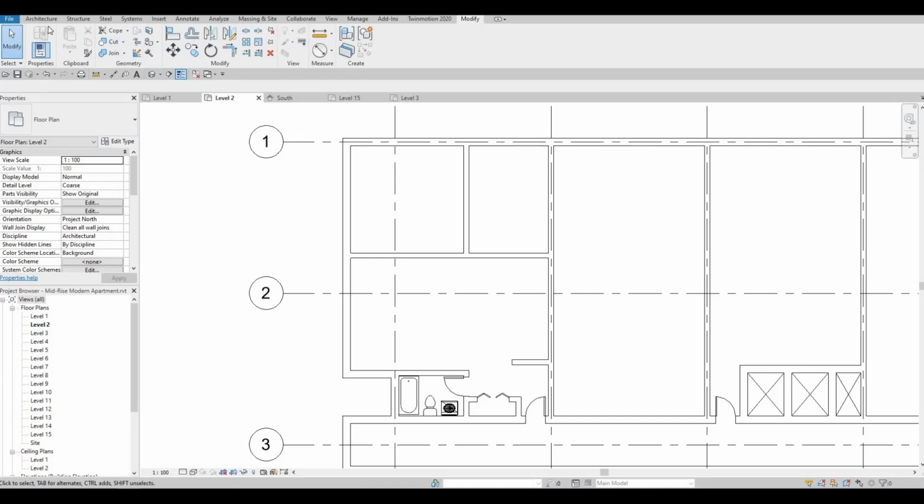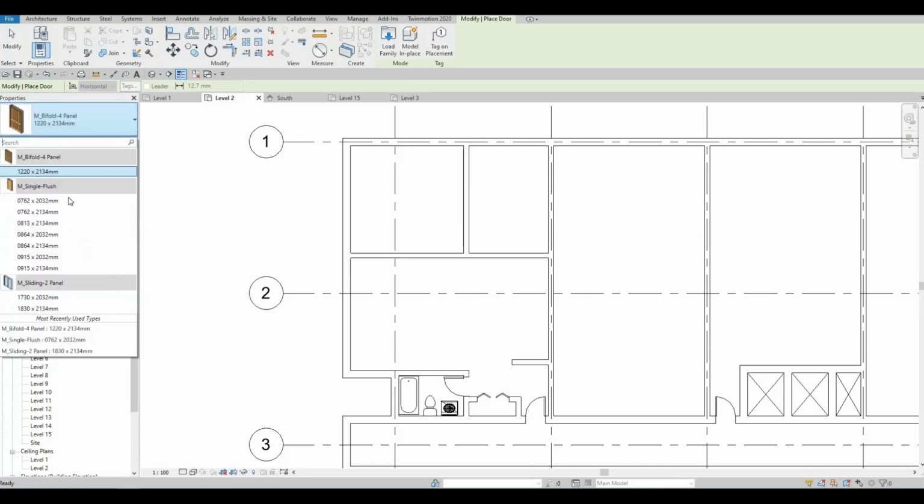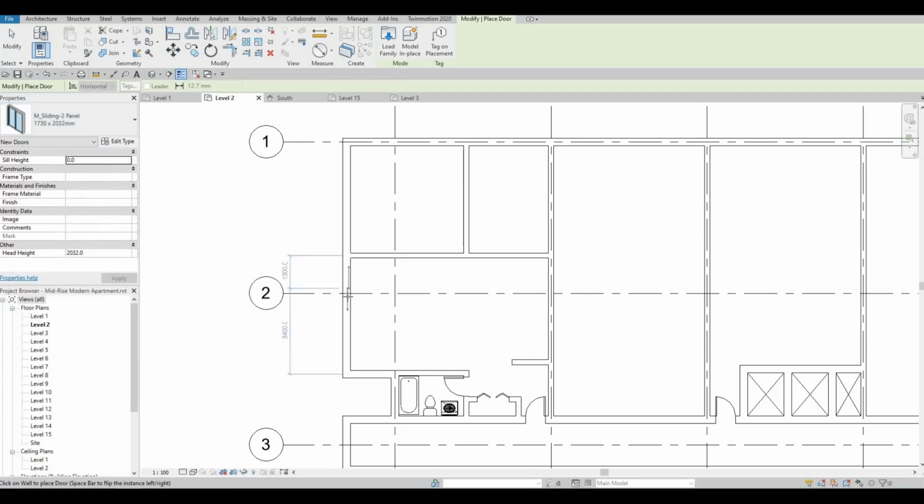So now let's add in a door right here. This door will be the sliding door. So this one will be here. And then we're gonna add in a sliding door on this side as well.